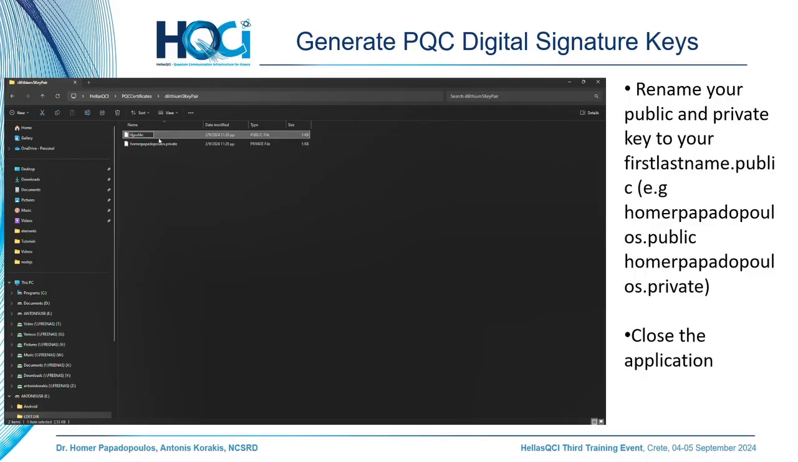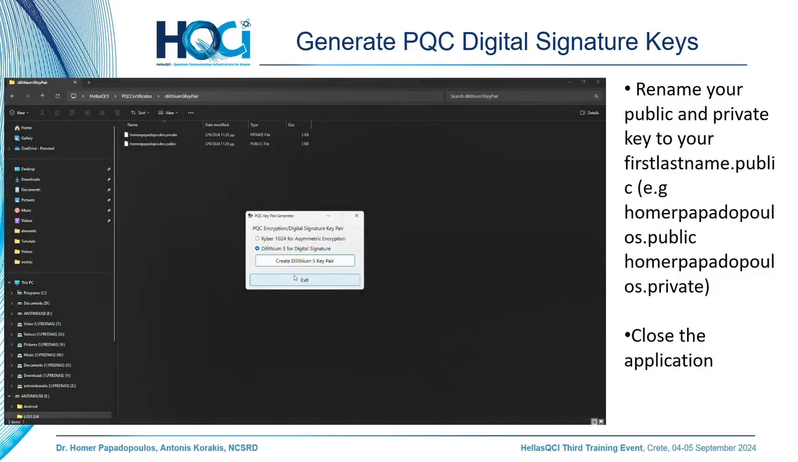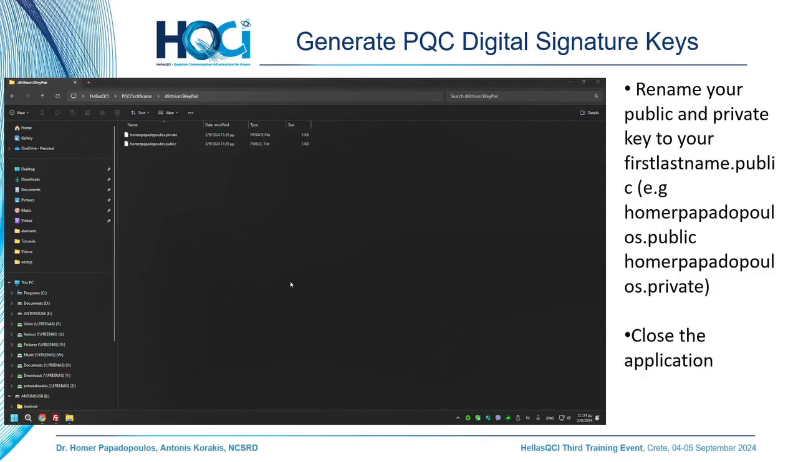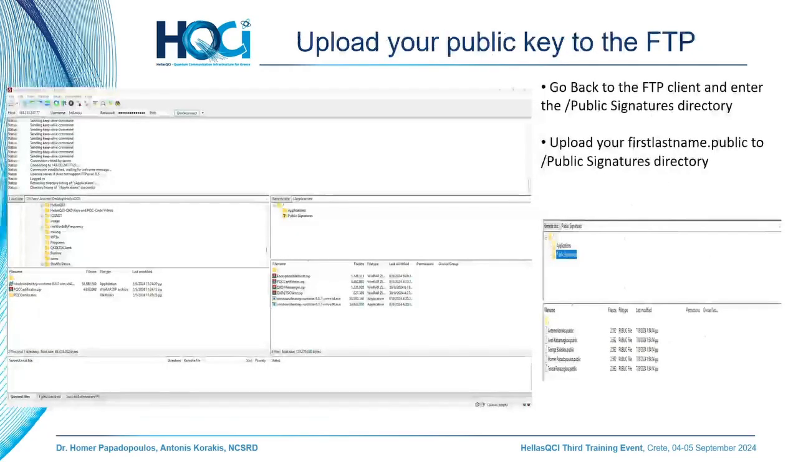So the first thing you do is create your public and private key. Or private and certificate. And then you get exit, so you close the application. Then you have your public key.